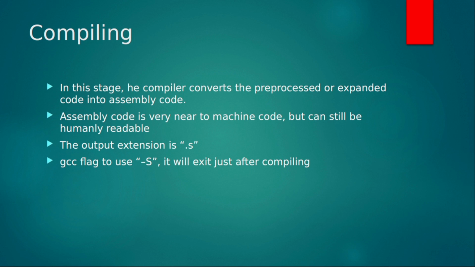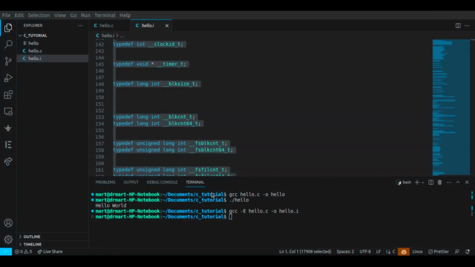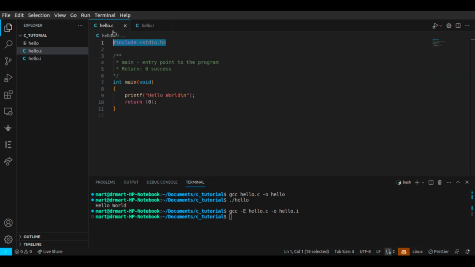So let's head back to our program and let's see this output. So back in the program, let's use our GCC. So GCC dash capital letter S, hello.c. Let's output it as hello.s.